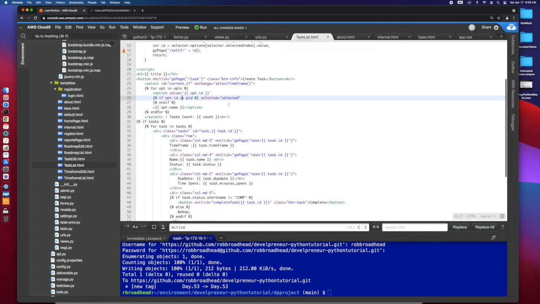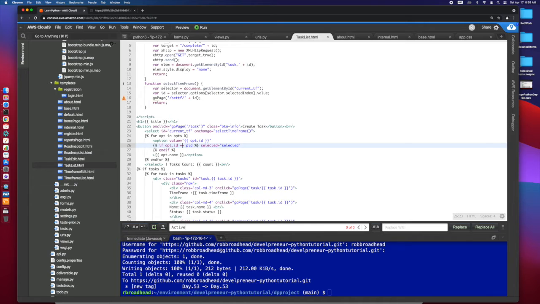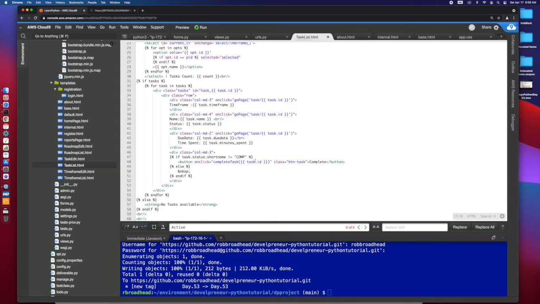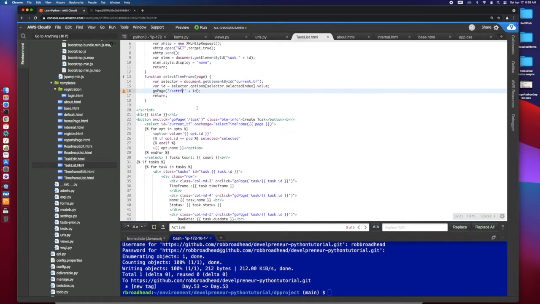So I'm going to go into my task list, and then select time frame is going to need a page. On my selector, select that. That's going to be page. And then the ID, we're going to do it this way. We're going to change this a little bit, so it's going to be plus page, and then the ID.